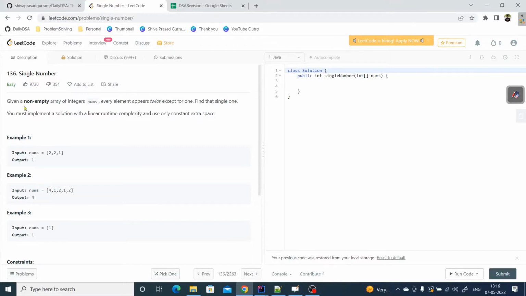Today we are going to see another problem. Leetcode problem number 136, Single Number. Let's see the problem statement. Given a non-empty array of integers nums, every element appears twice except one. We need to find that single element.